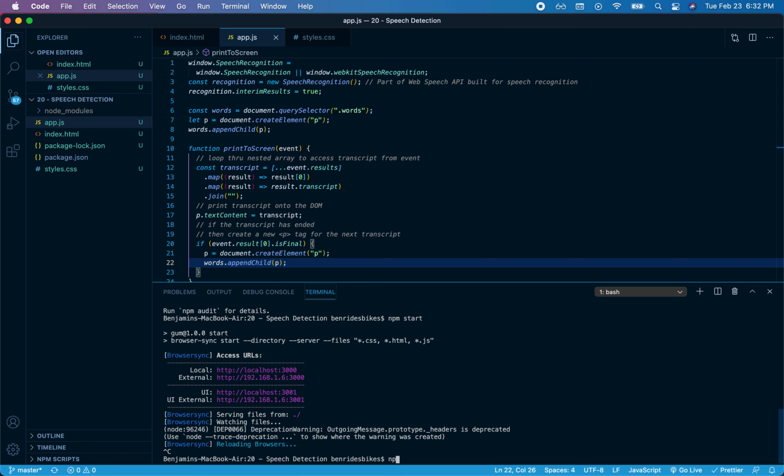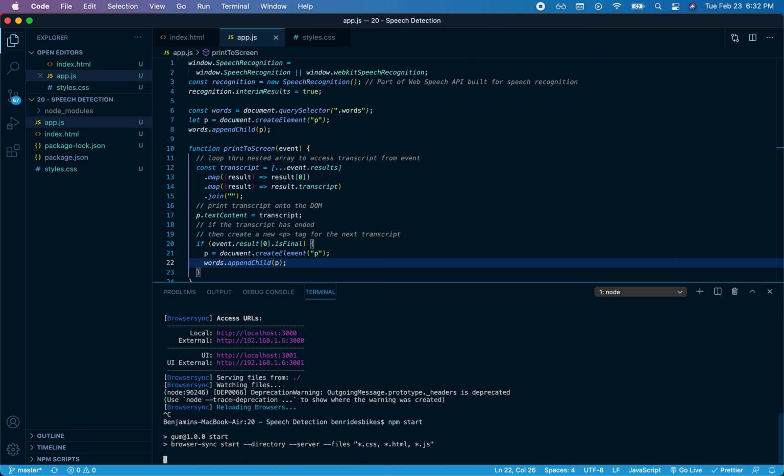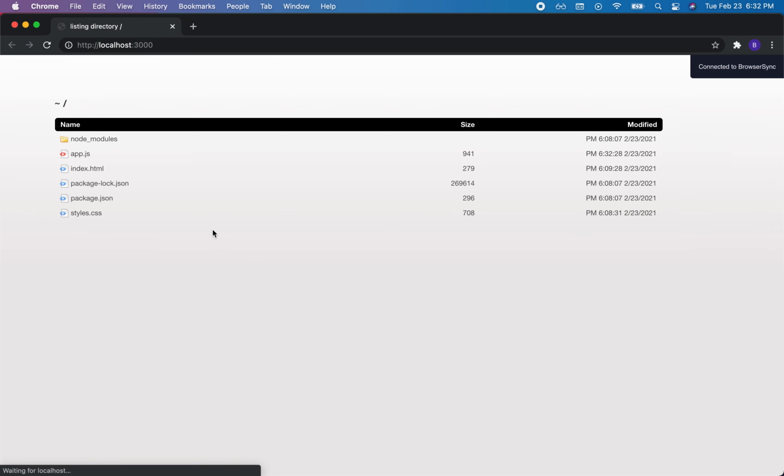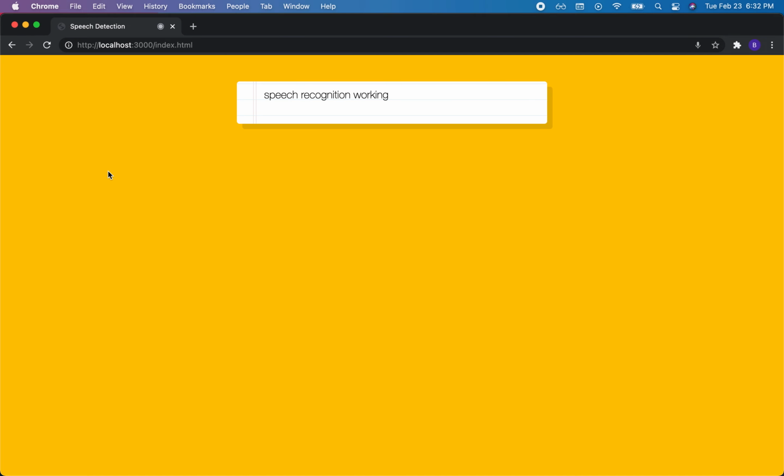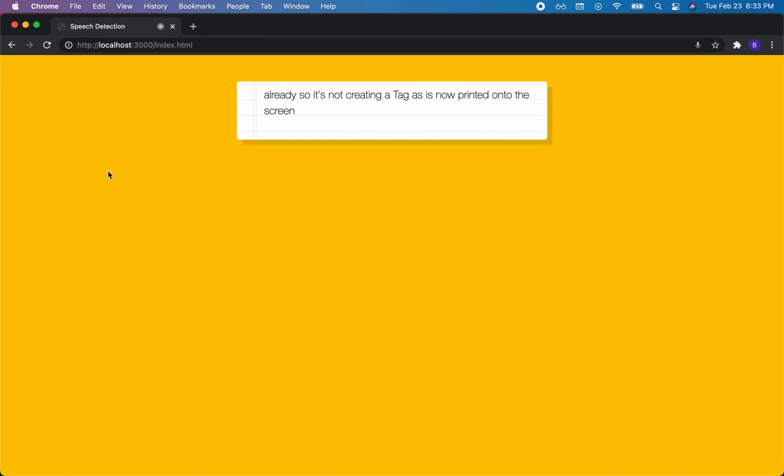I'm going to start my server. Hey, is this speech recognition working? Will you create a new tag? Uh-oh, I need to debug. Alrighty, so it's not creating a new paragraph tag as is now printed onto the screen. Let's fix that problem.